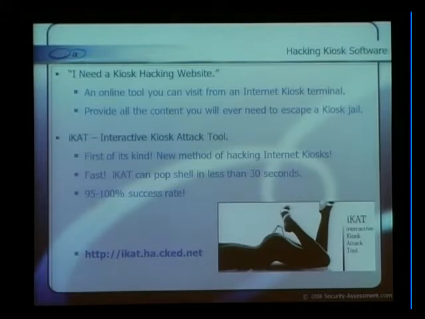So I wrote this thing called ICAT, the Interactive Kiosk Attack Tool. It's first of its kind. This is a brand new method of hacking internet kiosks. And it's really fast, really, really fast. ICAT can pop shell in less than 30 seconds on practically any Windows kiosk product. Works very, very well, and it has a 95 to 100% success rate. I've only found a couple of cases where I've been unable to hack a kiosk.